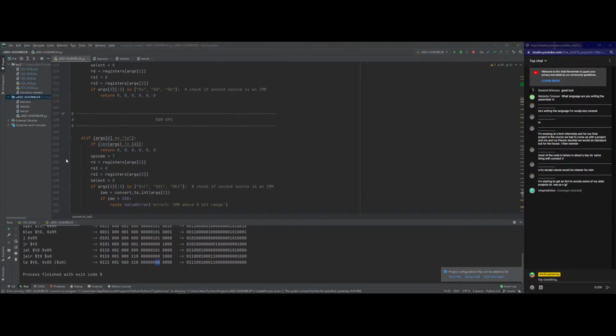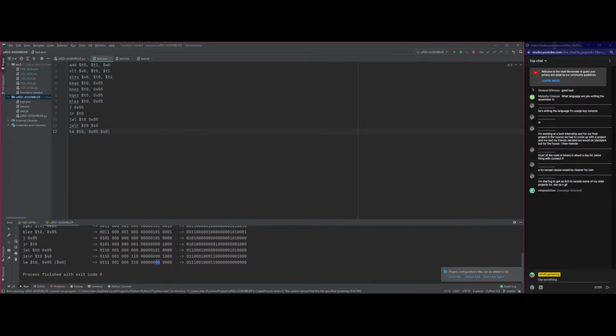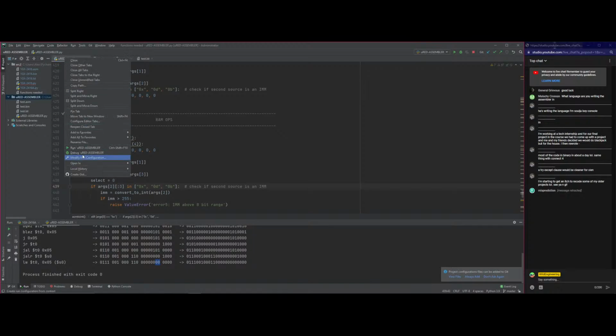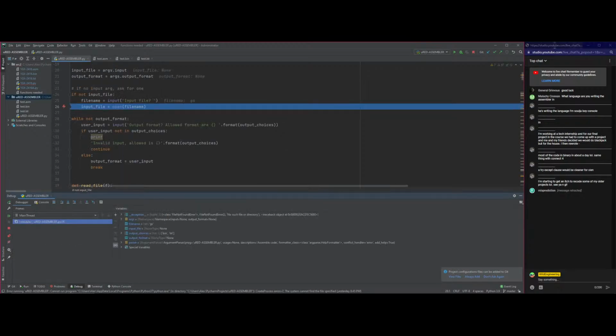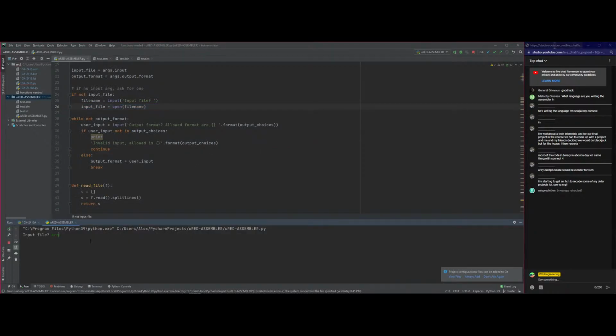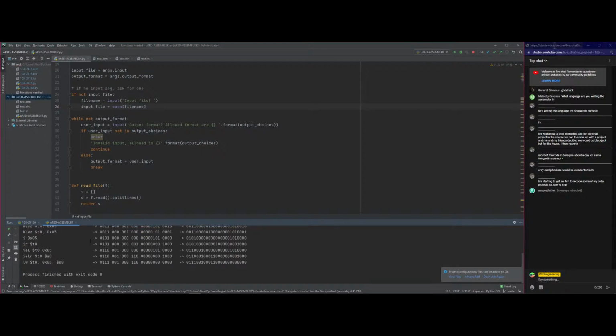So we'll say load word. Get rid of this. Get rid of that. Get rid of that. Run a test.asm, a listing file. Alright, did that work? No, okay. So now we need to say why it didn't work.